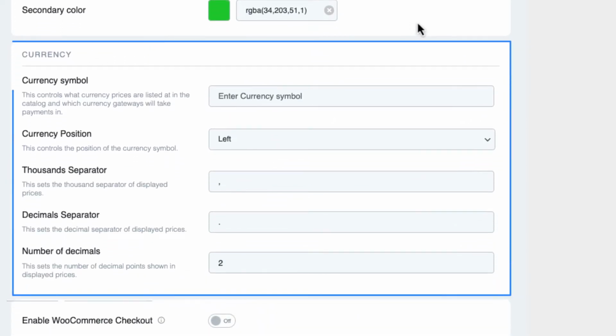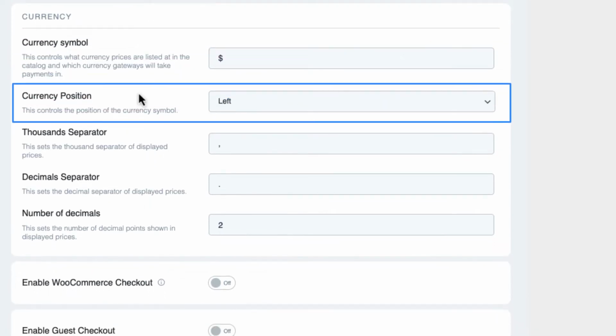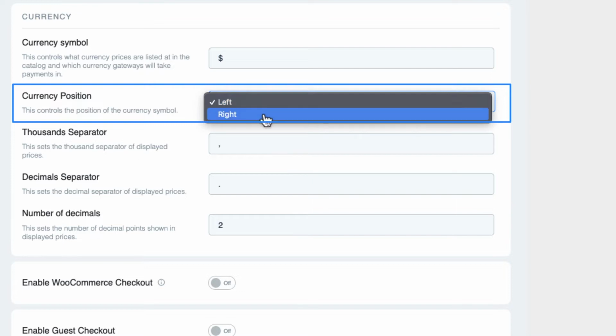The next section is about changing the currency settings. So the first one is about currency symbol. So you need to enter a currency symbol to this particular field. In my case, let's say it will be US dollars. The next one is about changing the currency position against the price. We have two options, left and right.